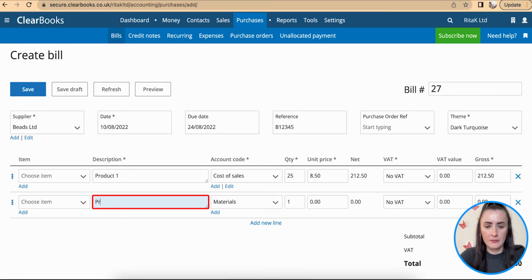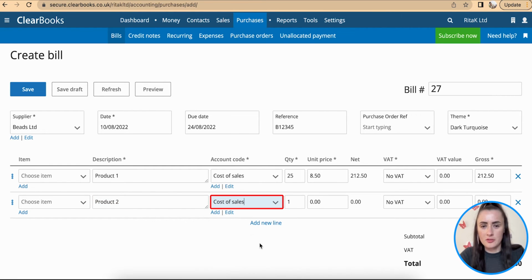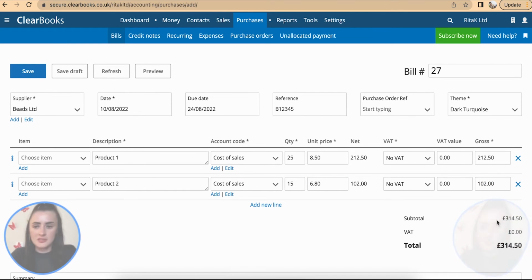So for example, I have received also product 2, and this is under cost of sales as well, and I have received 15 at a rate of 680. Okay, so this is my supplier invoice for 314.50.